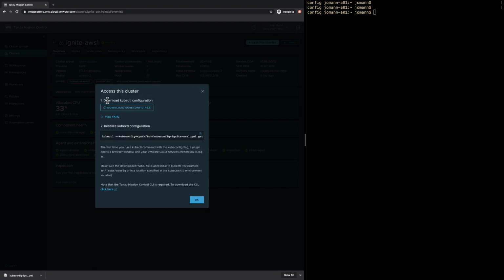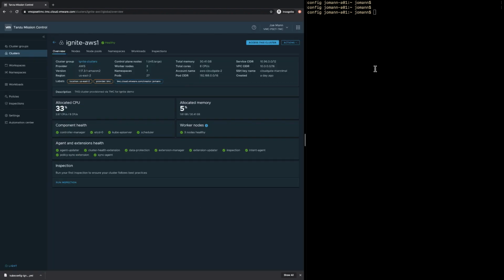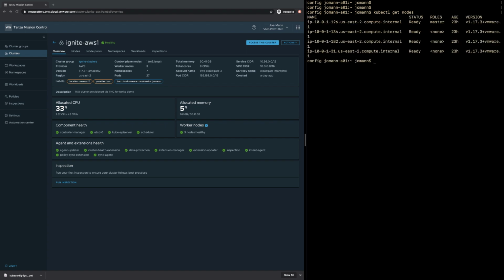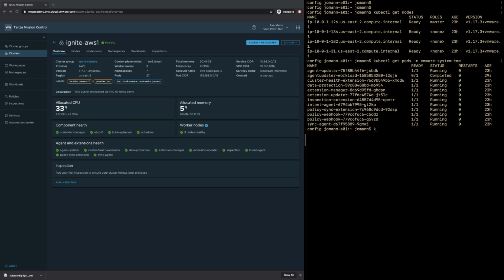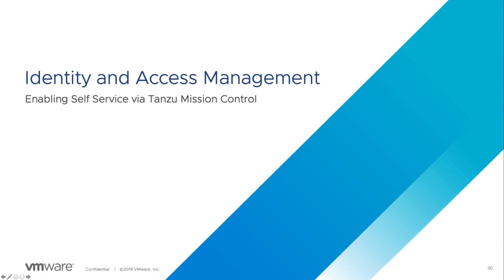Since I've been given cluster admin access to this cluster group, I have full control and access to this cluster via the kubeconfig file. So I've already pulled the configuration file down. I can use my kubectl commands to get information about my cluster, the nodes running in the environment. I can also have a look at the workloads or pods running in the VMware system TMC namespace, so all the agent and extension pods running. And I can also view the namespaces in the cluster, which will show 2 of the namespaces that I created via the TMC portal that are part of my workspace as well.